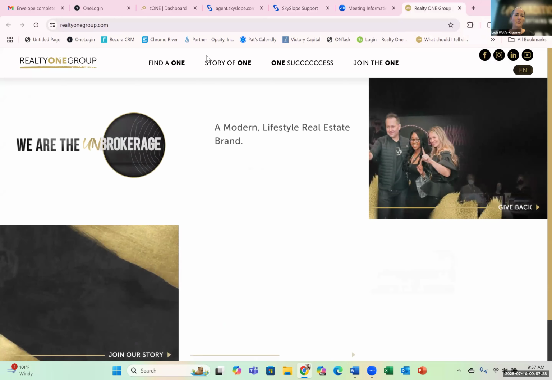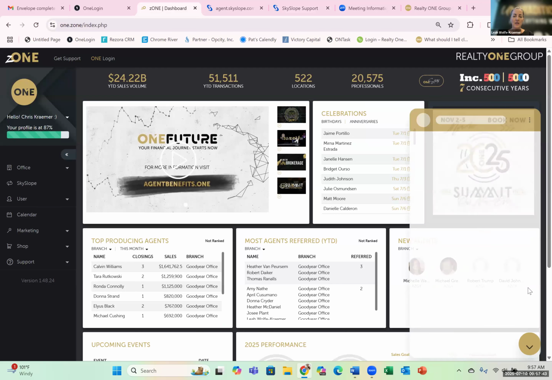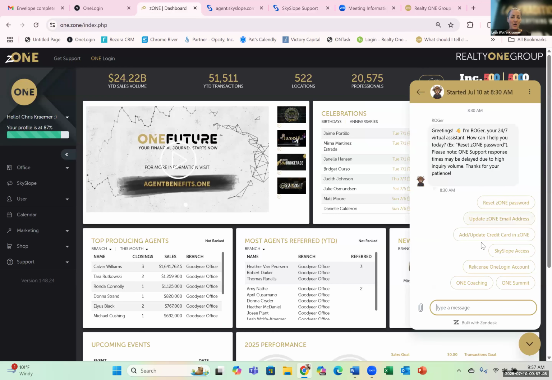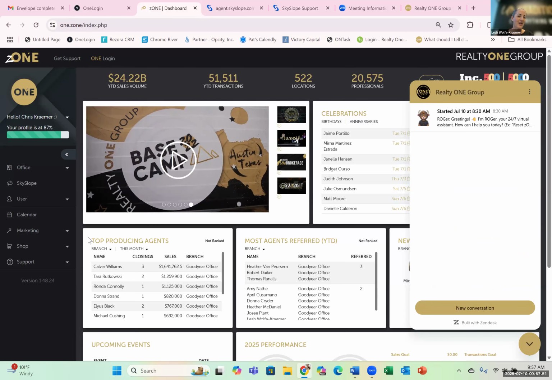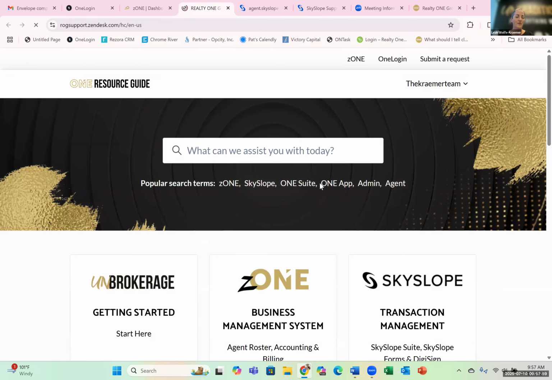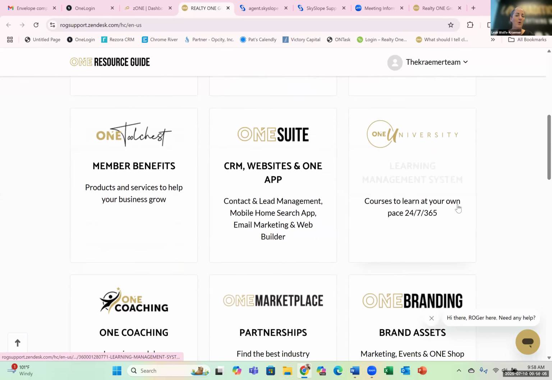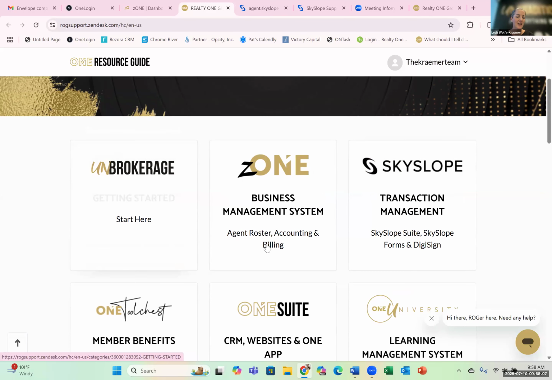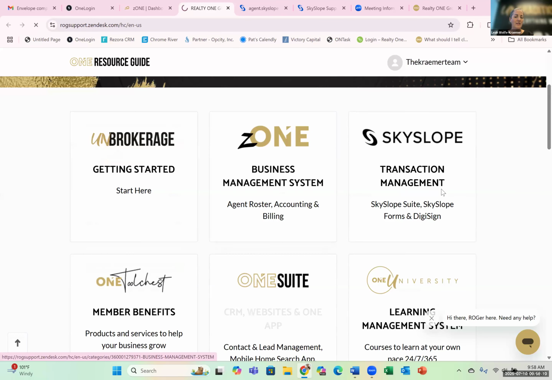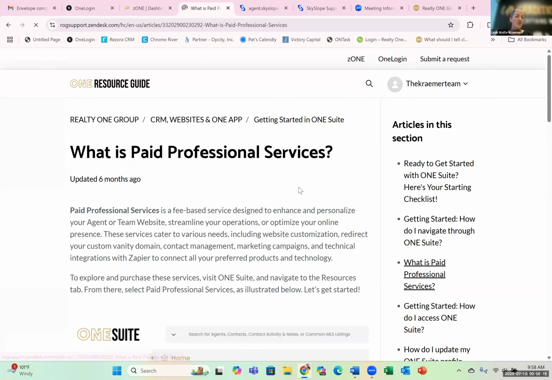Same goes for all of your tools and resources in the zone. You can click on Roger here and you can initiate a text message. Obviously, we have some pretty common ones that you can click right away and they'll tell you, hey, here's where you need to go. But you also can go into support over here, and the one resource guide is hugely beneficial for all of our tools and resources. So even just the getting started things with SkySlope, OneSuite, whatever it is that you want more information on, you can click on any of these and it will take you right to their micro training videos and additional information.